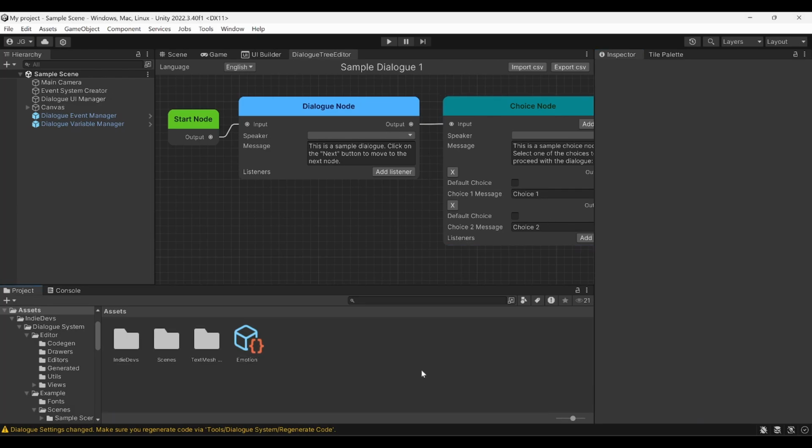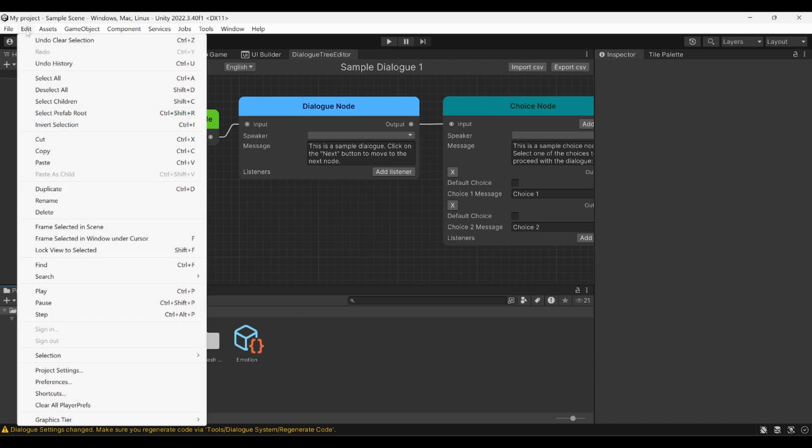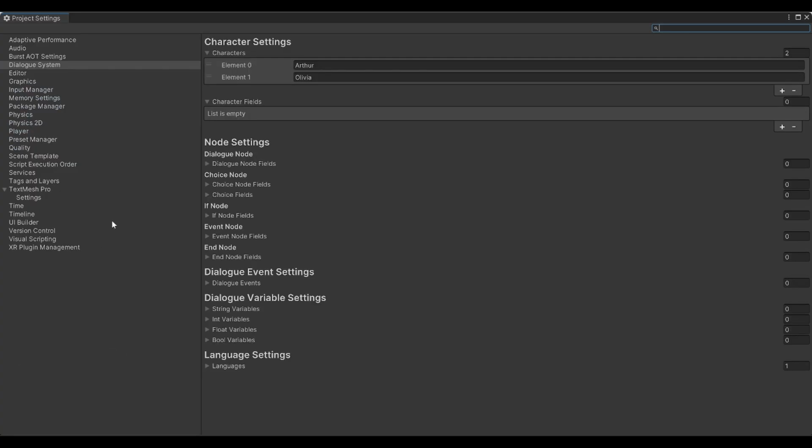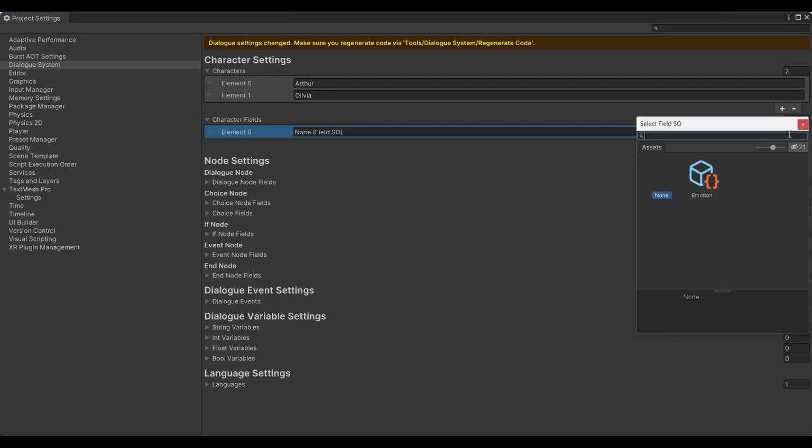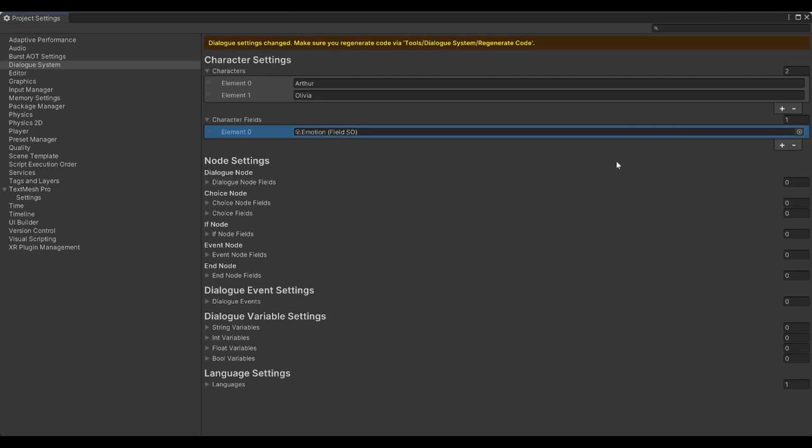Now, in order to add this field to my character, we will need to go back to Edit, Project Settings, and Dialog System Settings. And here under Character Fields, we can add this emotion field. So what I will do, I will click this plus button, and then I will search for emotion.